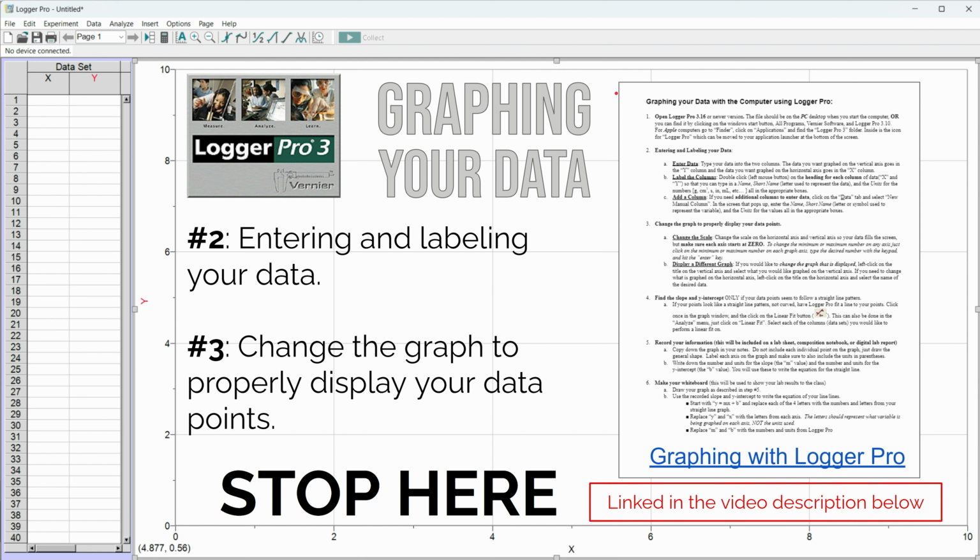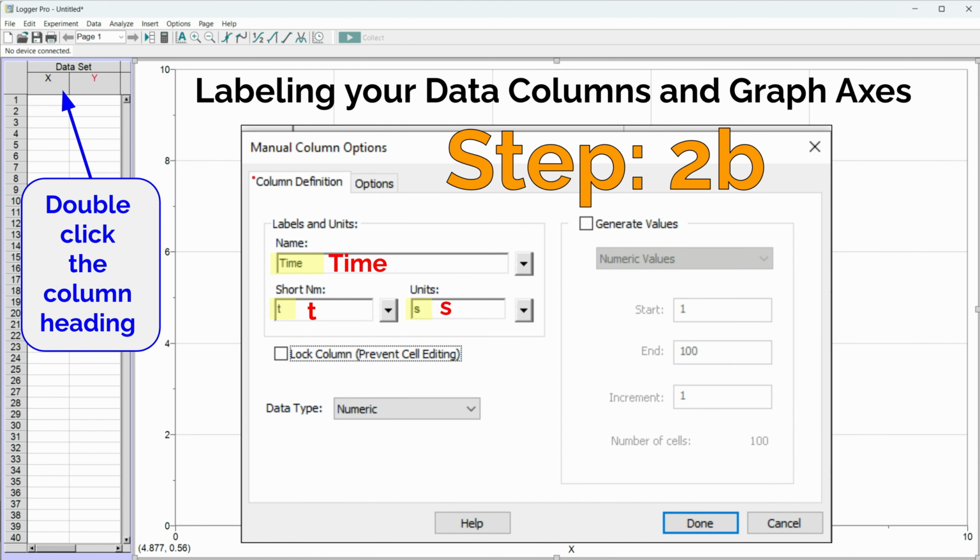Since this is the first time you're using Logger Pro to graph data, I've got a set of directions that you can use to help you do things like entering and labeling your data, and then changing the graph to properly display your data. There's a lot more steps in these directions here, but you guys can essentially stop after step 3, and then we'll talk about how we're going to further analyze this data together in class. When you get to step 2b in the directions, it talks about labeling your column headings in your graph, and you can do that in a really simple way.